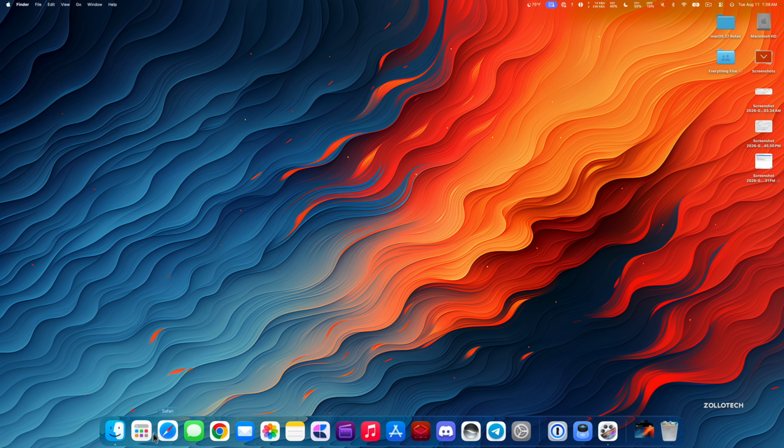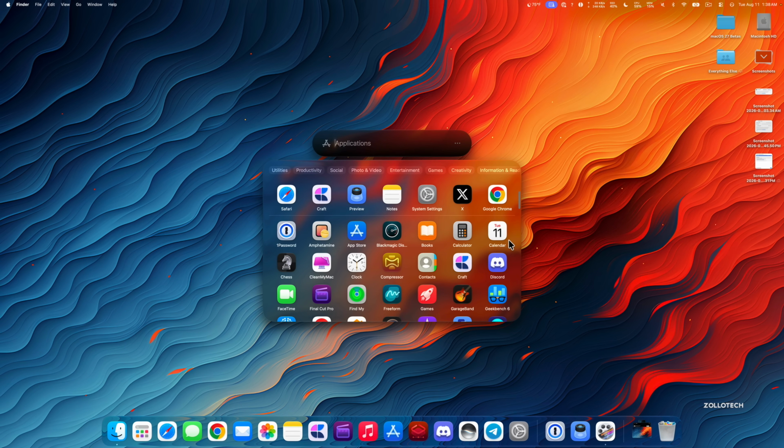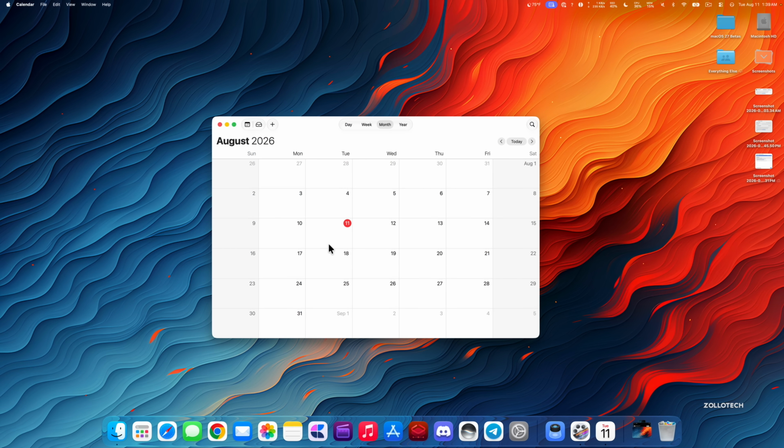Now, as far as future updates, if we go back into our calendar here, as far as the next release, macOS 27 Beta 6 along with iOS 27 Beta 6 could be released as soon as Monday.